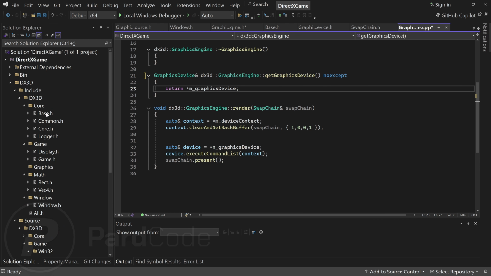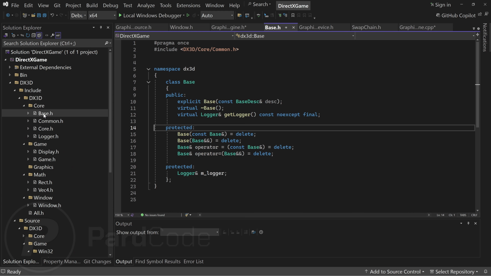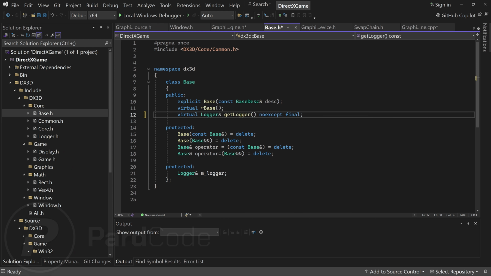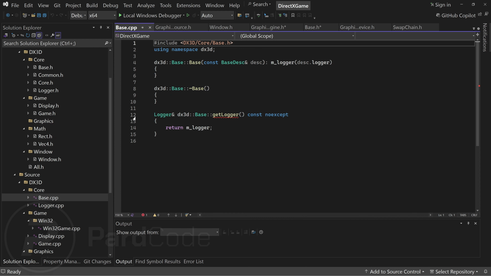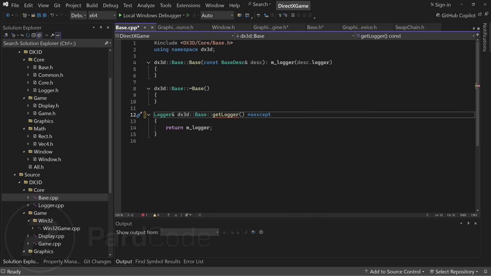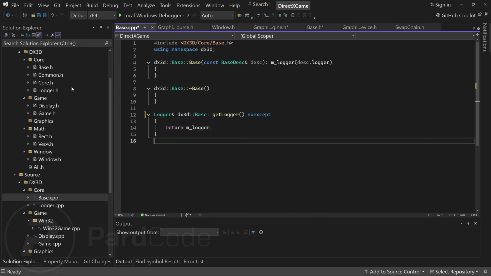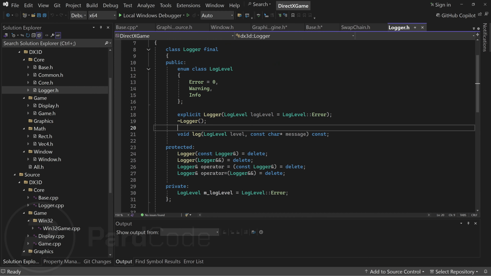Let's do the same for the base class. Remove const from the getLogger method. Then go to the logger header file and make the log method non-const as well.